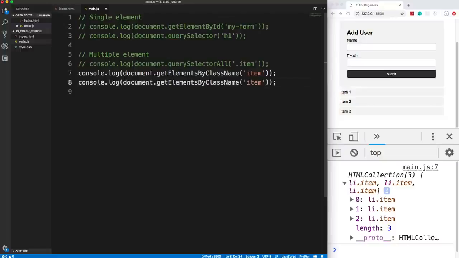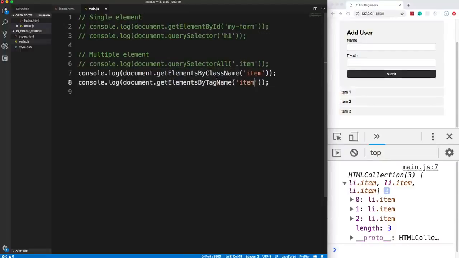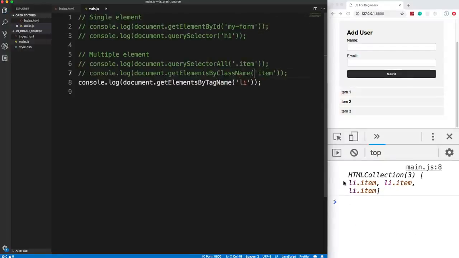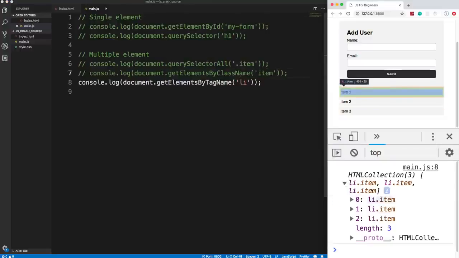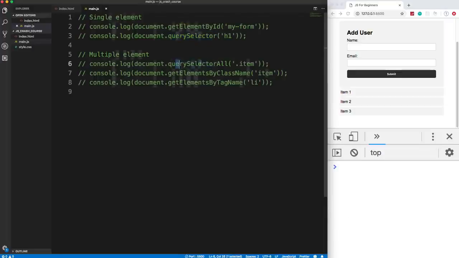Now, in addition to get by class name, we also have get by tag name, and we can just put in tags, like let's do li. And we'll comment that out, we'll save, and again, we get an HTML collection. Okay, so you generally want to use querySelector and querySelectorAll. And sometimes I'll use getElementById, but generally I don't use these. All right, so that is how we can select things from the DOM.